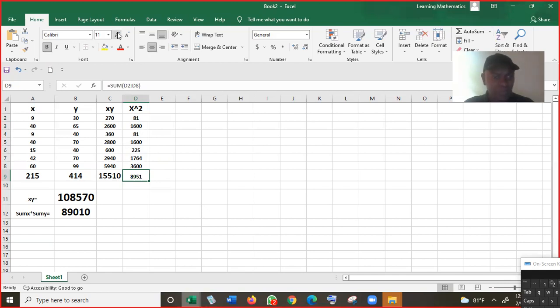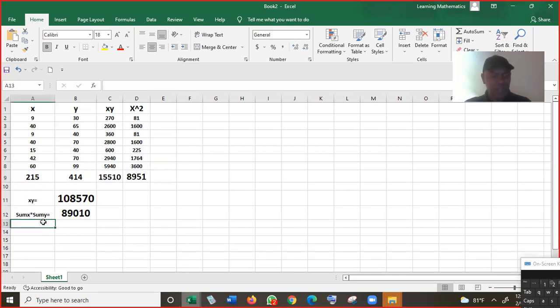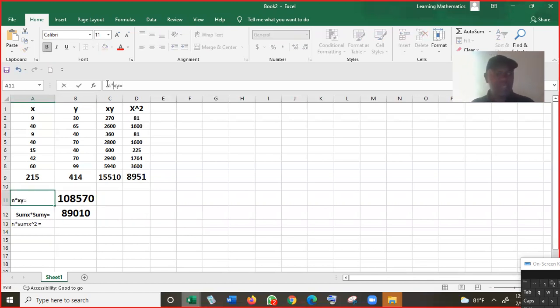But I'm not through. Remember the formula says you have to multiply the sum of x squared by n. So let's do that there. n times the sum of x squared, okay, equal. Oh, by the way, this number there is not just xy, it's n times xy. That one is the sum of x times the sum of y. This one is n times the sum of x squared.